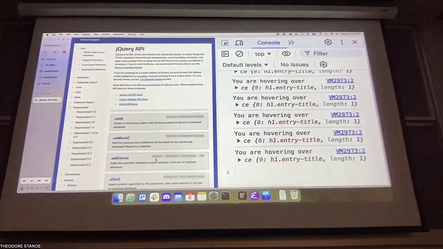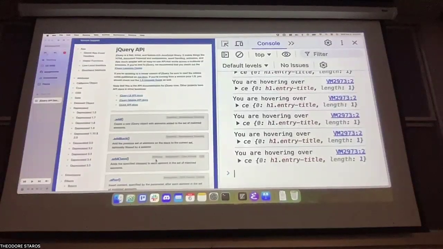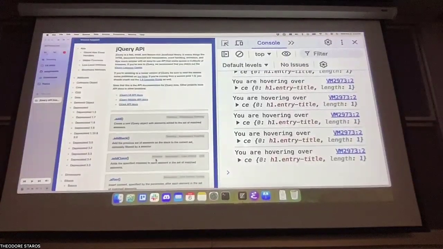Yes. You can have multiple event handlers for one event. I don't know which one to run first. The first one you attach runs first. Basically, don't rely on that.